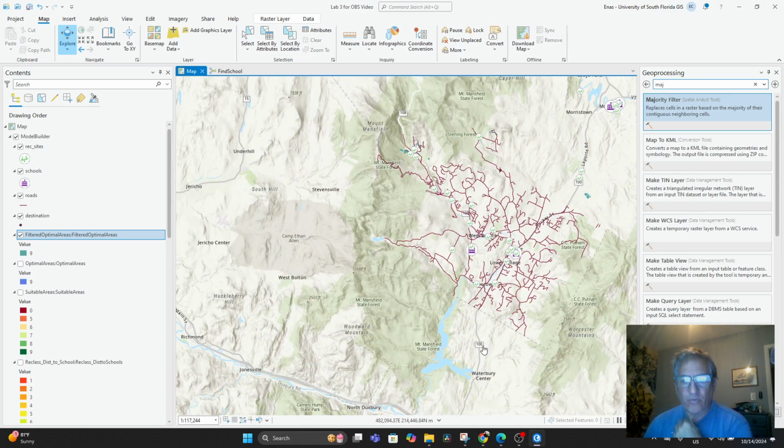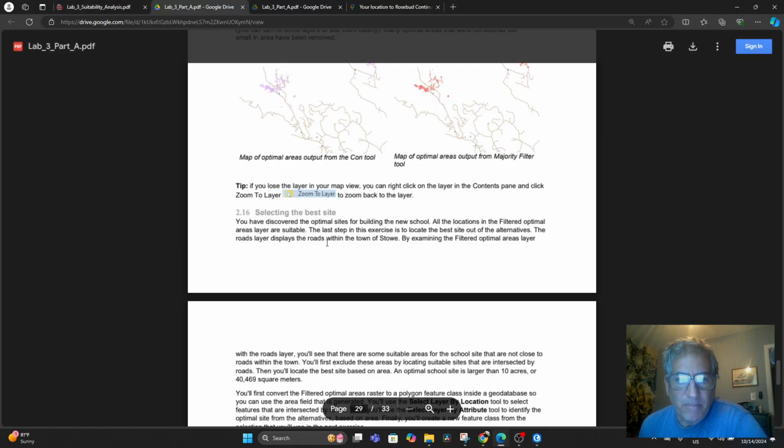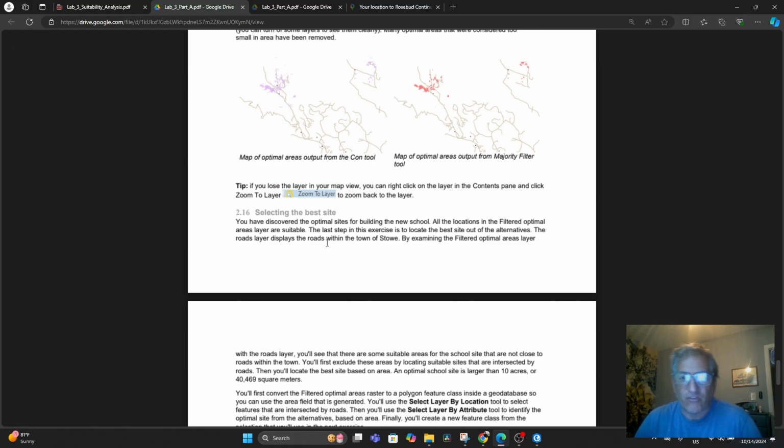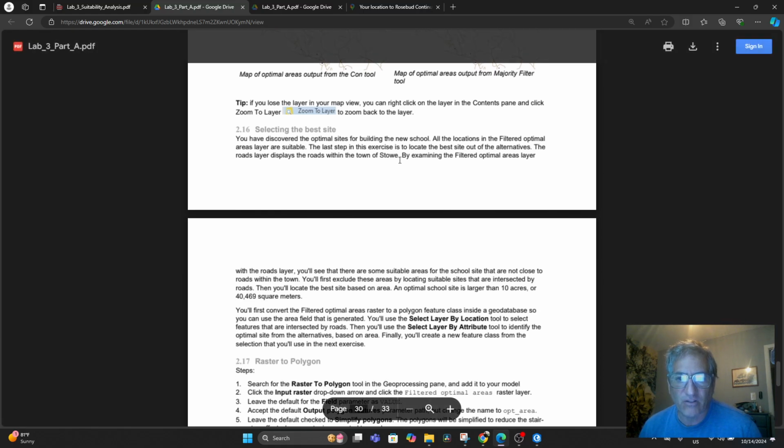Now there's some final processing to be done. Selecting the best site. We've discovered the optimal sites for building the new school. All the locations in the filtered optimal areas are suitable. The last step is to locate the best site out of the alternatives.